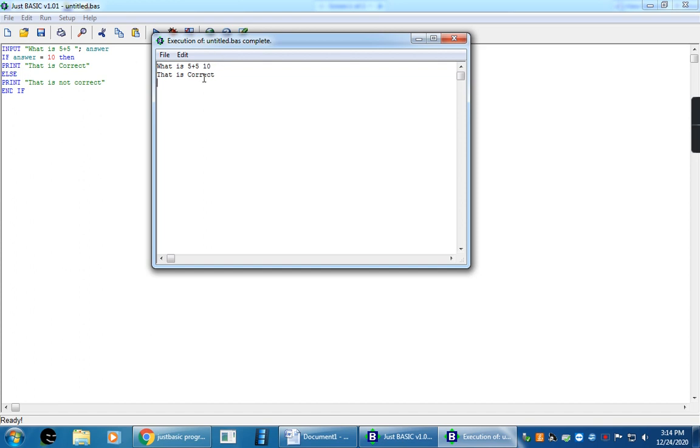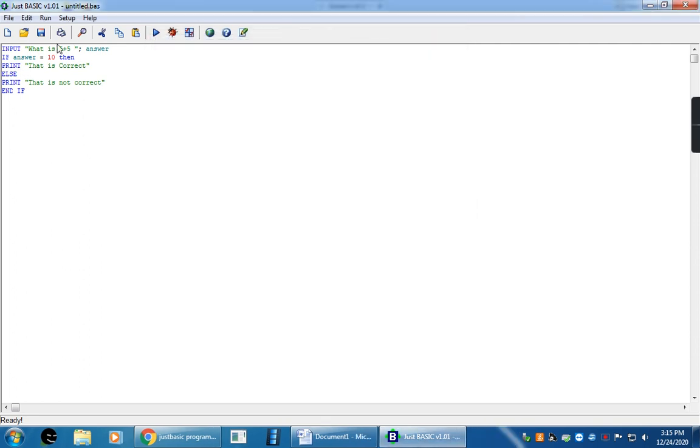So when I give the answer 10, it is matching with this, 10 equal to 10. So the that is correct statement is executing, and the that is not correct statement is not executing. Only one statement will be executed. Either the then statement will be executed or the else statement will be executed. Now understood? Okay.